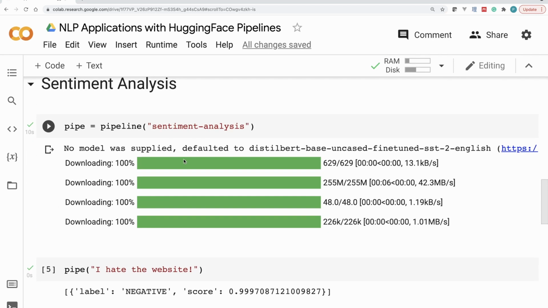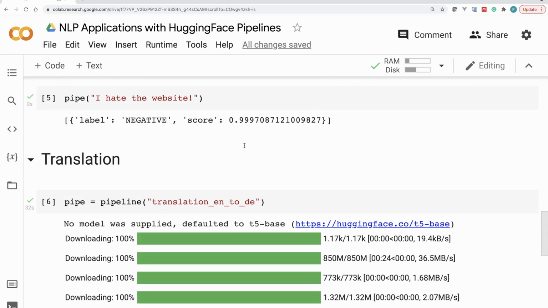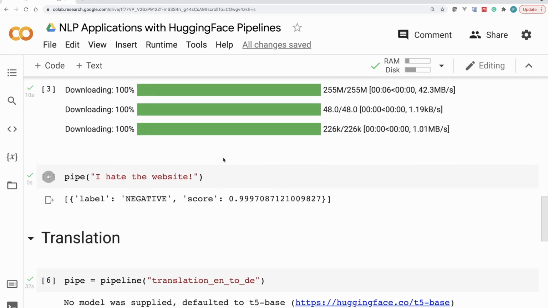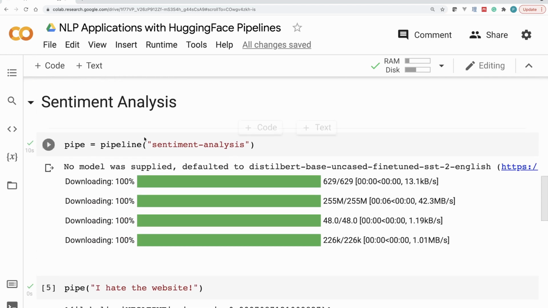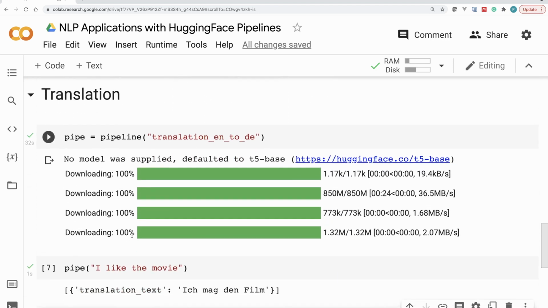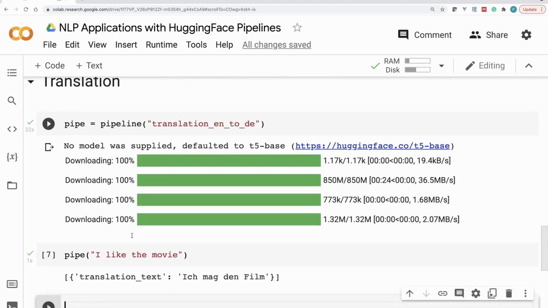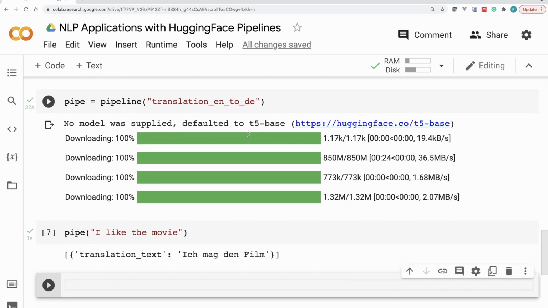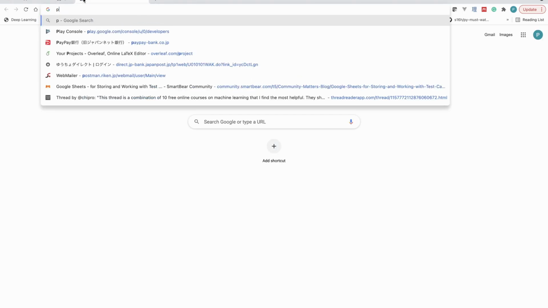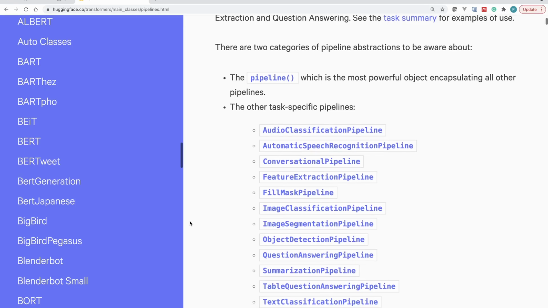So far we've looked at two kinds of applications. One is sentiment analysis, and another one is translation. As you can see, how you do this is actually very simple, because all the complex code has been abstracted away in this library by HuggingFace. So you can actually find more tasks that you can do with pipeline.